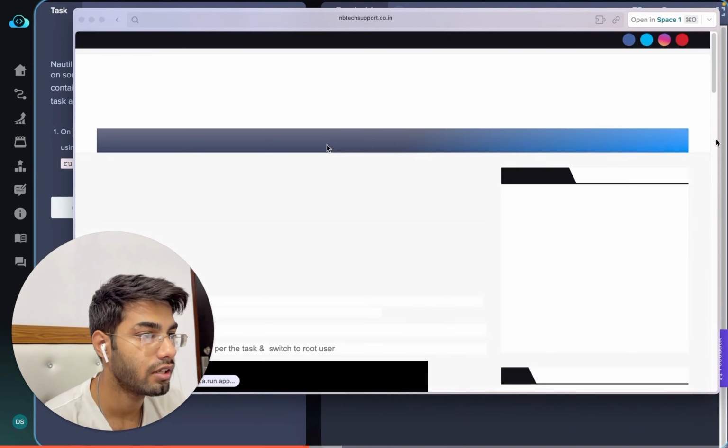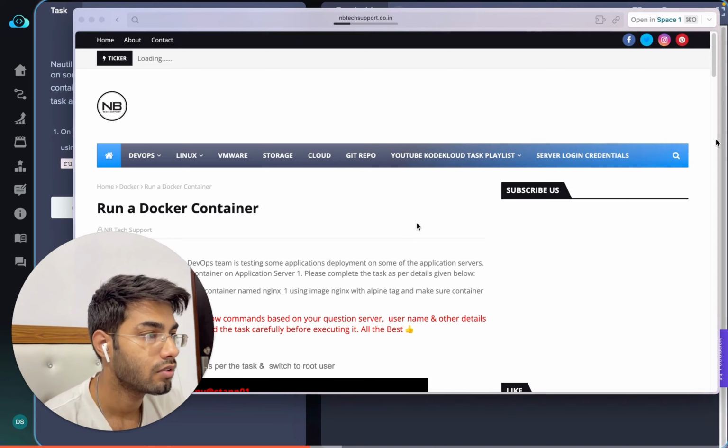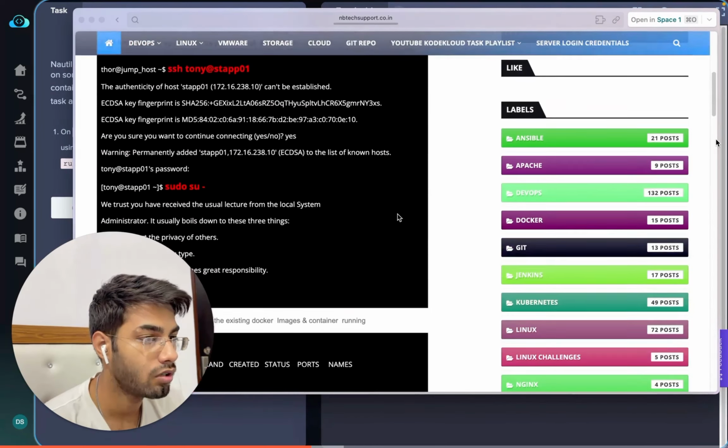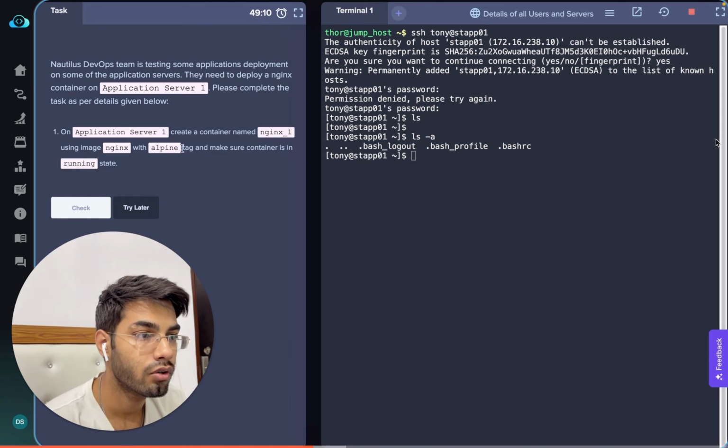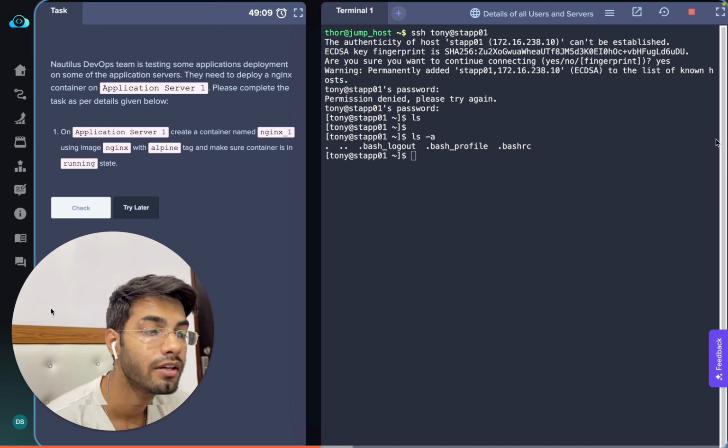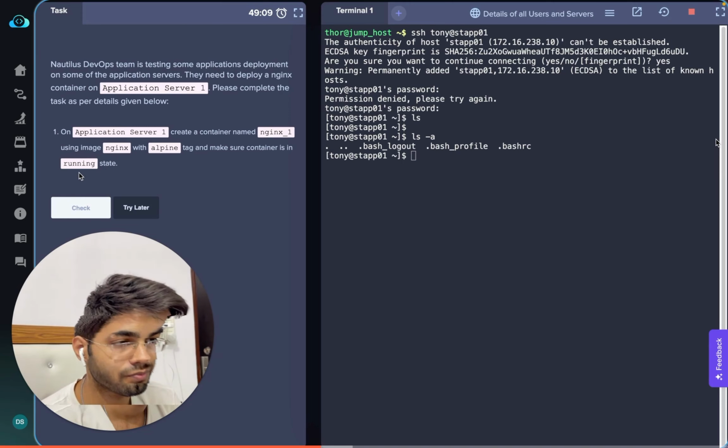If that is the case, then before just directly copying the command, I'm going to check the details again, using the image with the alpine tag, and make sure the container is in running state. Okay, again it should be in running state, and with the alpine tag.